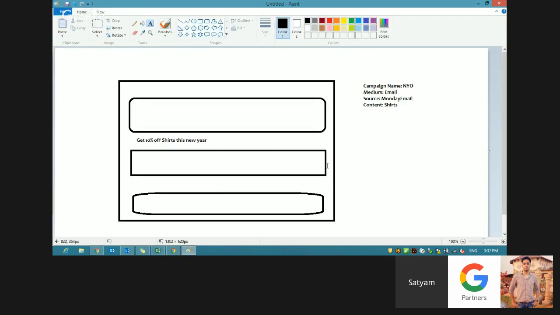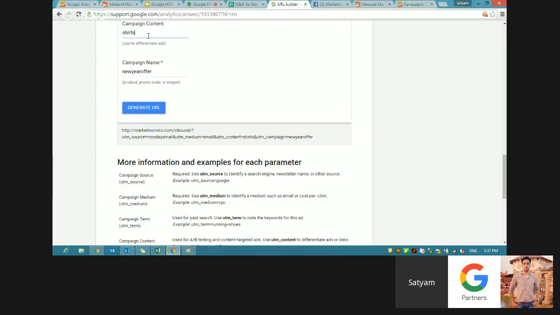Now I'm going to create another URL with the content parameter as skirts, generate that URL and embed it behind that particular image, so that at the back end I get to know, while people are opening the email, the campaign remains the same, the medium remains the same, and the source also remains the same. I get to know where people are clicking, though they're all going to the same landing page.